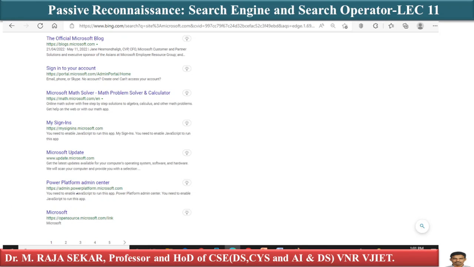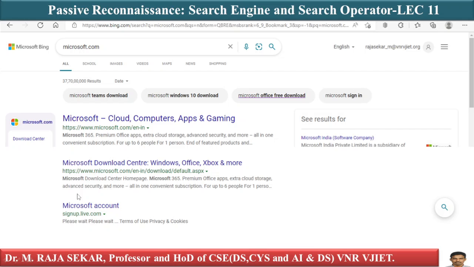We can see the difference if we remove the site operator. Let me say in this particular slide, I removed the site operator. I am not using the site operator here. Now, if you observe carefully, as I removed Microsoft.com, it is showing some other websites also, signuplive.com, isn't it? We can see the difference. If we remove the site operator, Google is also showing results from this particular signuplive.com.